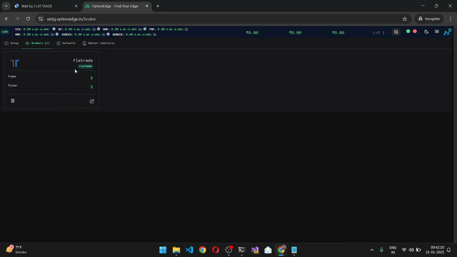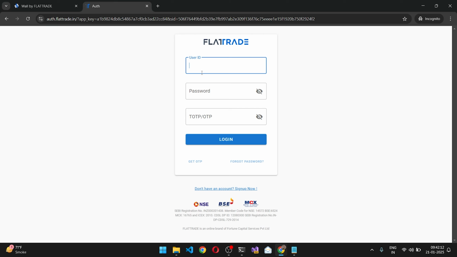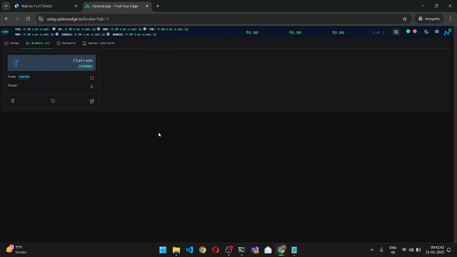Then go back to brokers and click on trade. It will authenticate with your username. So enter the details. Now you can request an OTP, or if you have TOTP configured, you need to enter the TOTP information. So I'll enter TOTP and click on login. Now you can see the trade engine is now started.